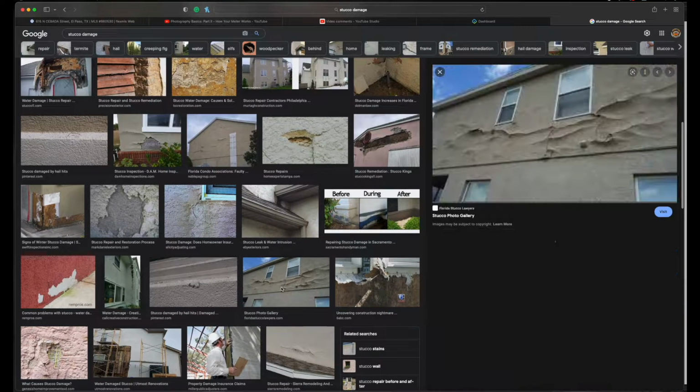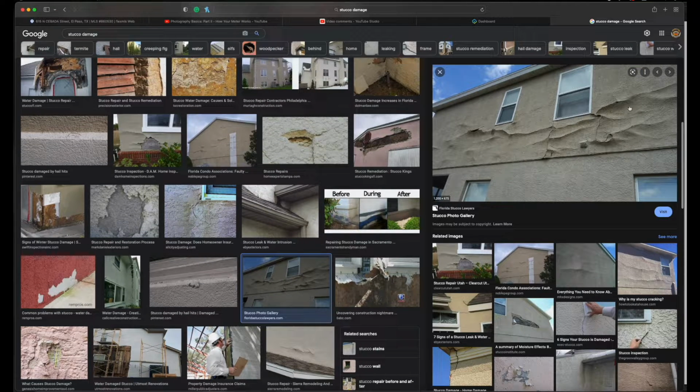Okay, so if you have issues like this, I've seen this. This is pretty bad here. A lot of water damage has gotten in there, and it's causing all that cracking. So if you have issues like that, get a professional contractor to repair the damaged stucco, and provide that invoice so you can see that it was professionally done.